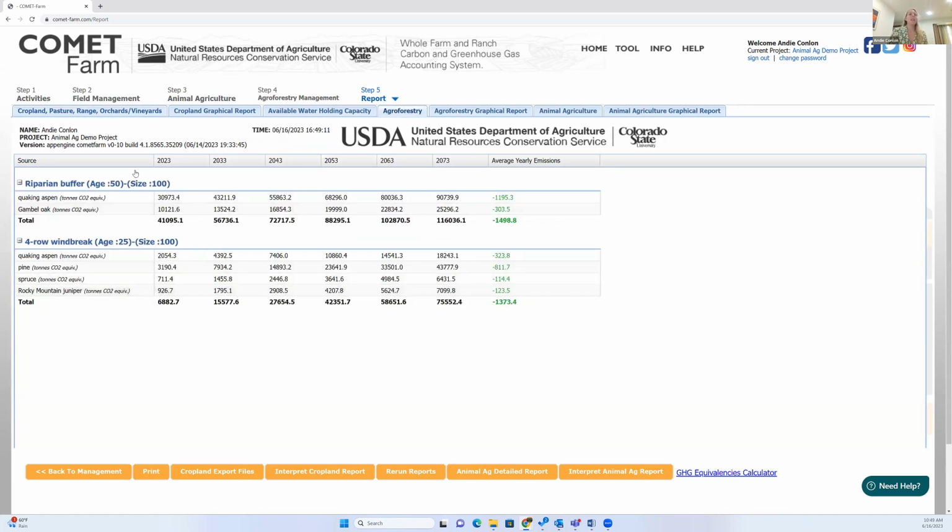So again, this report is a little bit different from Cropland and animal ag in that it represents the average yearly emissions in 10-year increments. And if I'm correct, this just represents amount of carbon sequestered in 10-year increments. But for some reason in the last column, it makes it a negative number in green, but not for all the other reports or all the other columns.